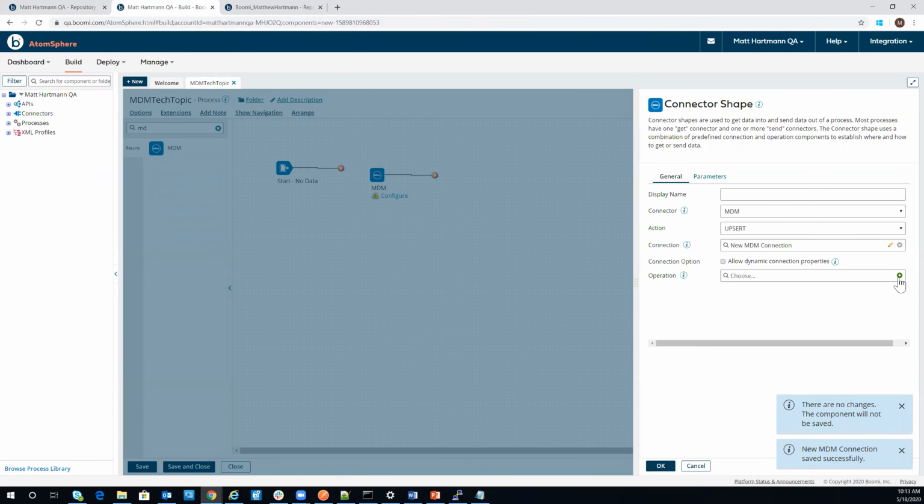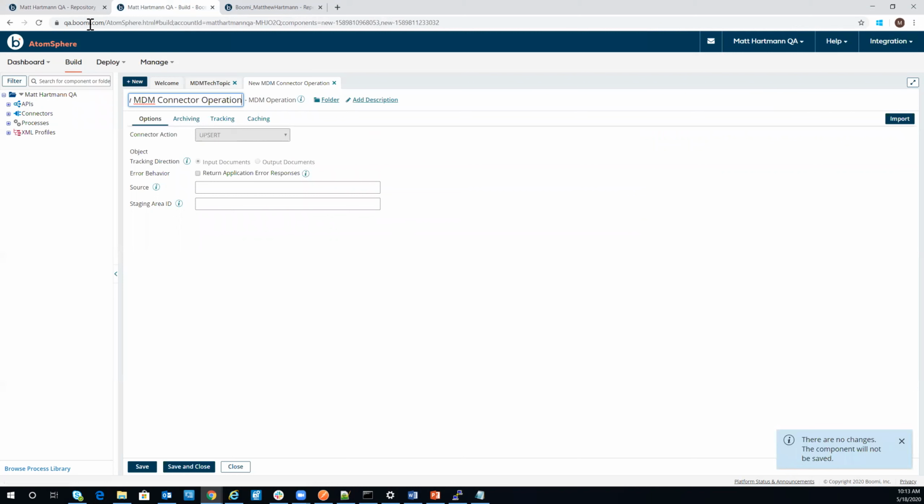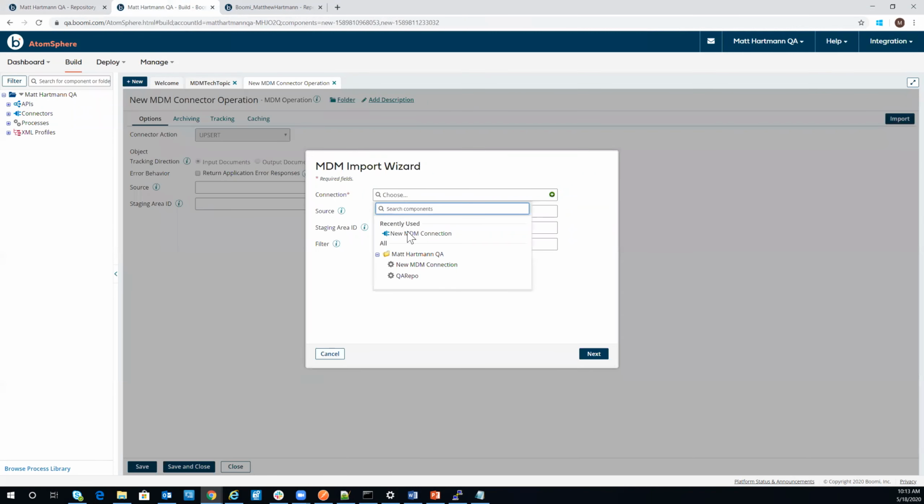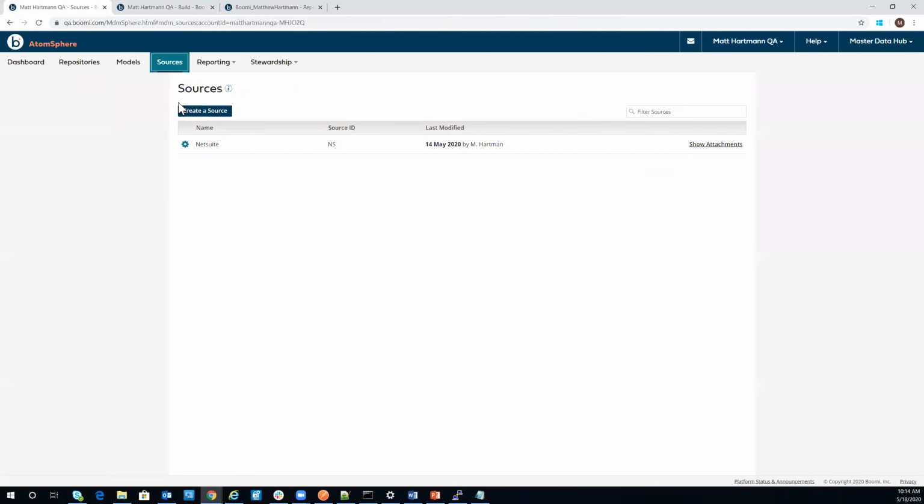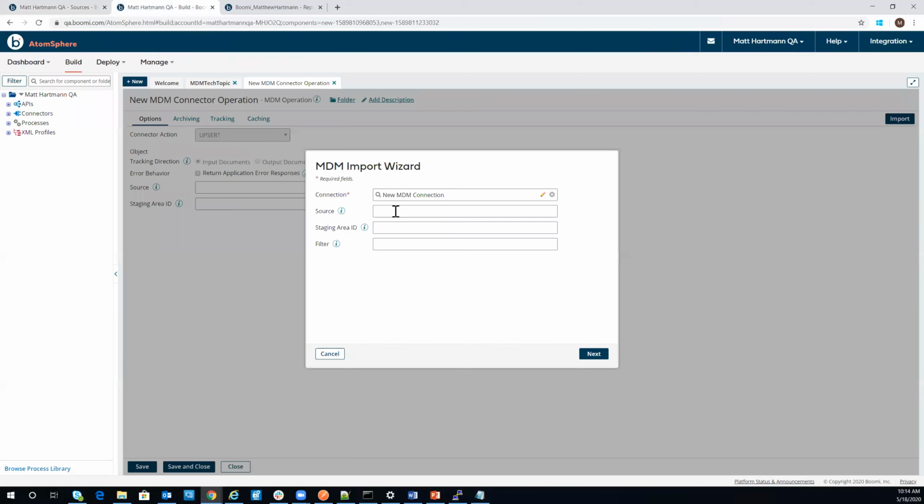So I'm going to save and close that. And then I'm going to make a new operation, which essentially what I'm going to do is import with that new MDM connection that I created. And then the source is going to be your source ID. So I believe we named it NS, but we'll double check that. So here's my source ID, NS, capital N, capital S. So let's click next.